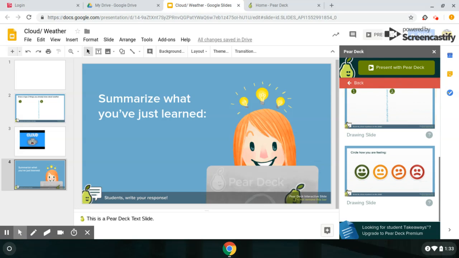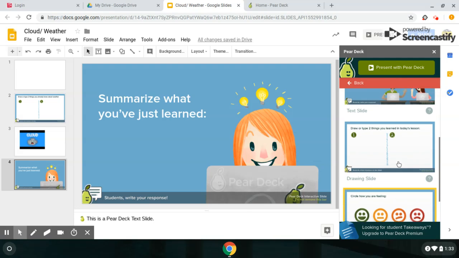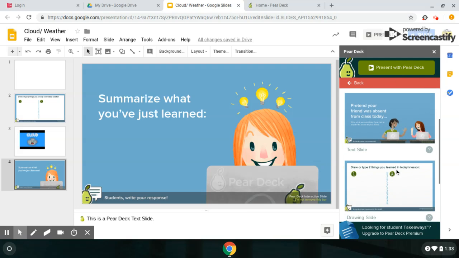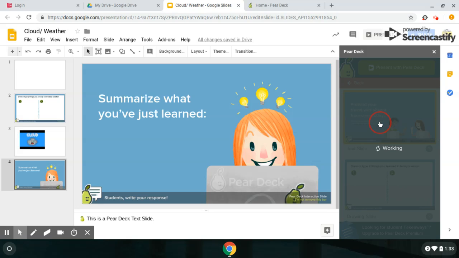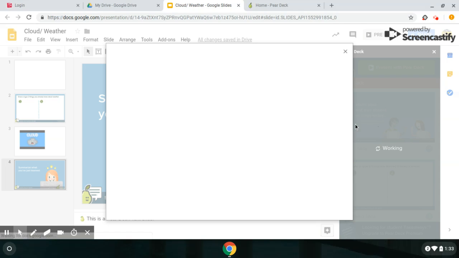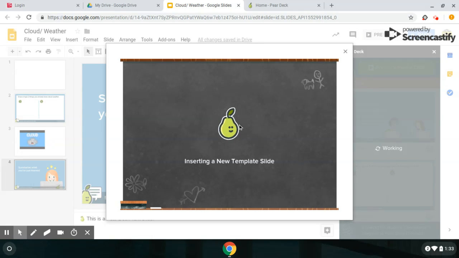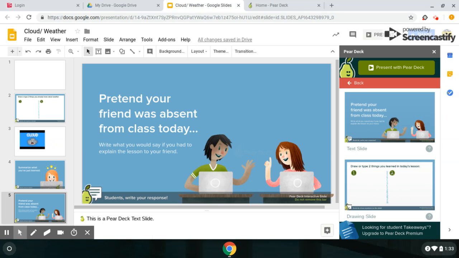Draw 2 things that you learned. Or maybe you want to say, how are you feeling about today's lesson, you know? Or this is a cool one. Pretend your friend was absent from class today. What do they need to know? Keeping it really interactive. Now, not every slide needs to be an interactive slide.